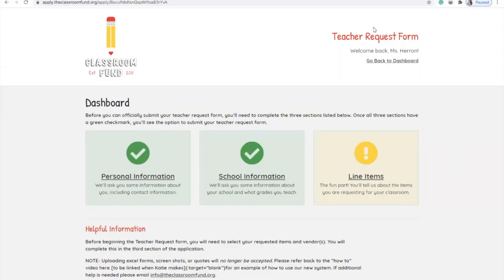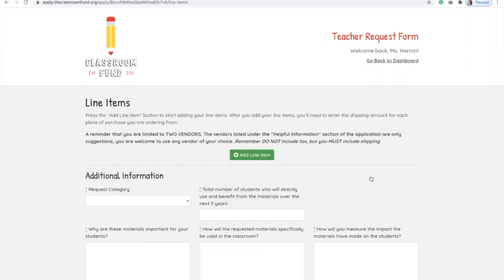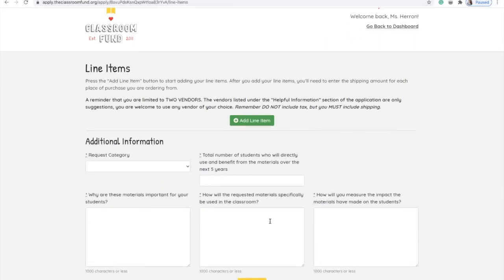So now we're going to fill in our line items here. You're going to go ahead and click this link, and it's going to take you to this page where you see request category, the total number of students, and the same 3 questions that we've asked in previous years.